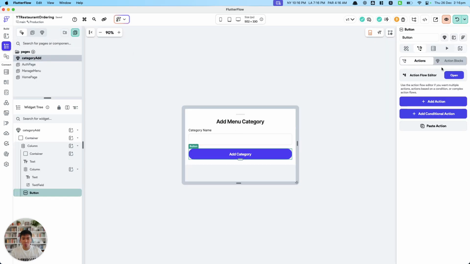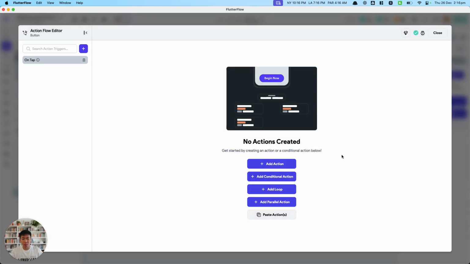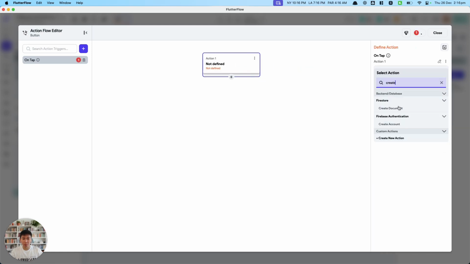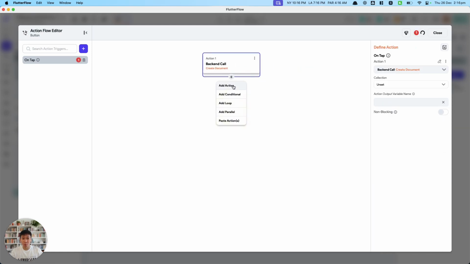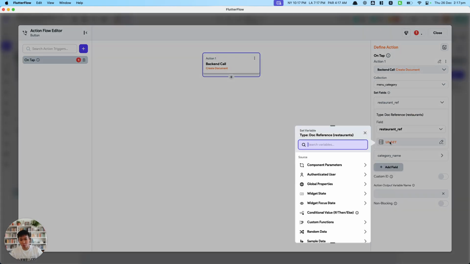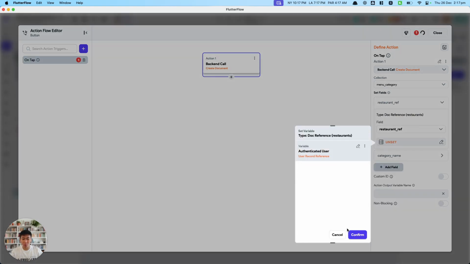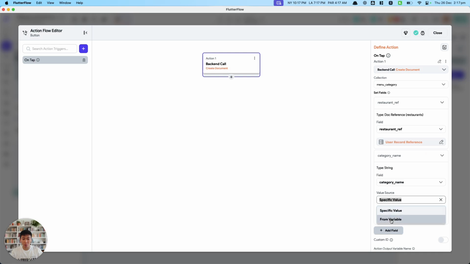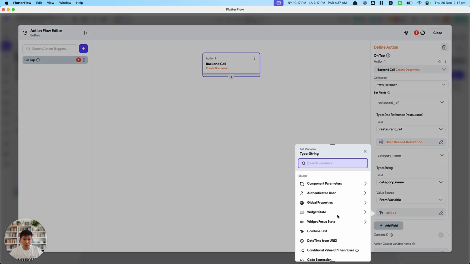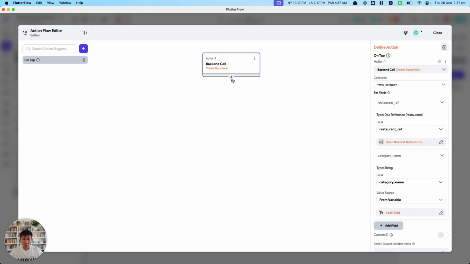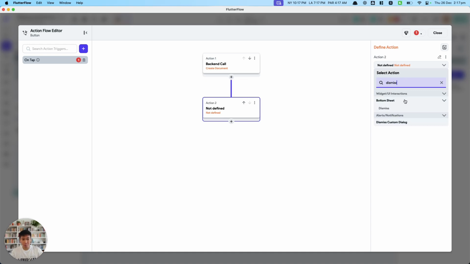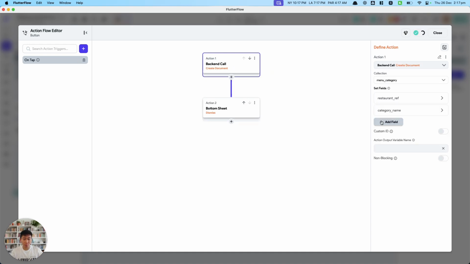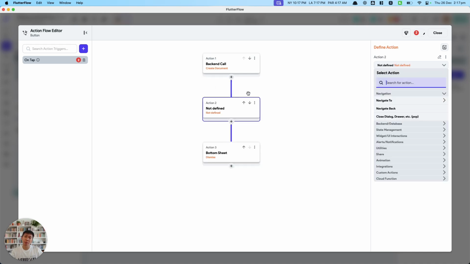So let's do this. I want to, let's create a new document. And the new document would be in the menu category, and the restaurant ref will be the authenticated user's reference, and the category name will be from the widget state's text. And then I'm going to dismiss the bottom sheet as well. So this is what it will be. In terms of the category number, what I want to do is actually do a backend query first.